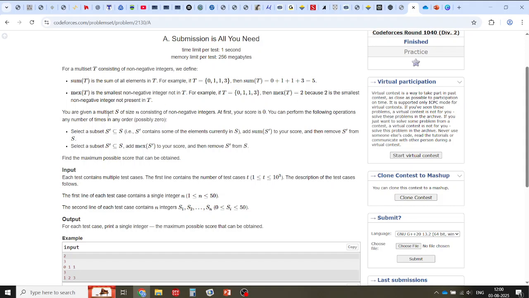And you can do this operation any number of times in any order, and you need to generate the maximum possible score that can be obtained. So the score is the sum: by taking subsets, you can generate the maximum possible sum using that set.